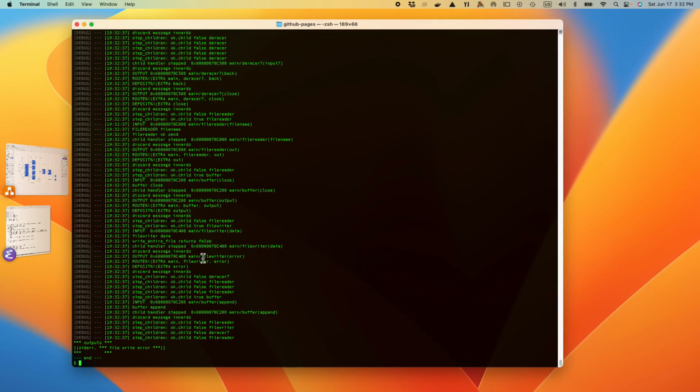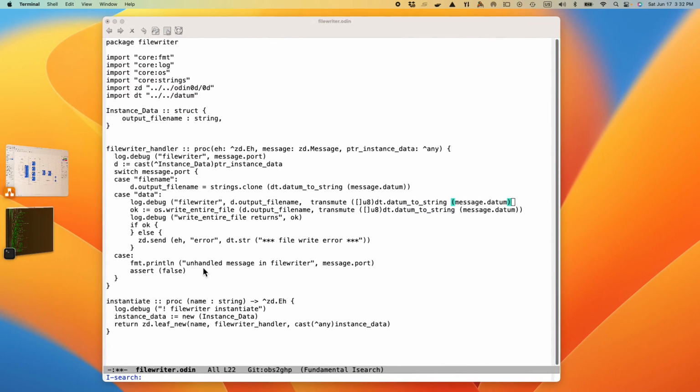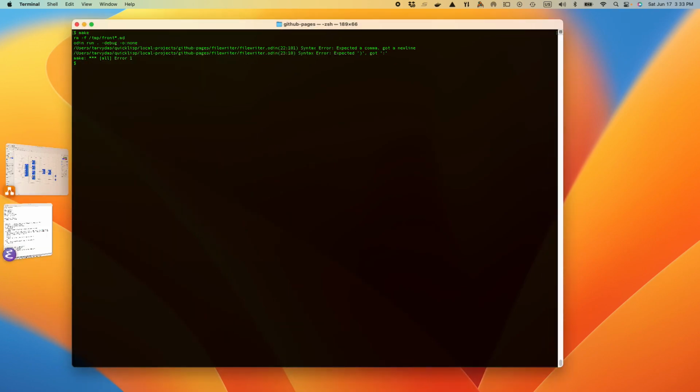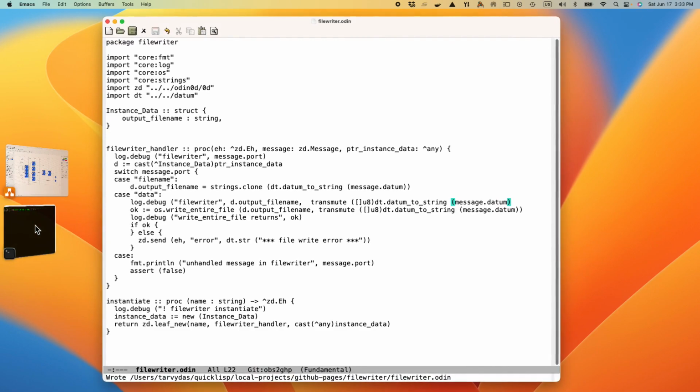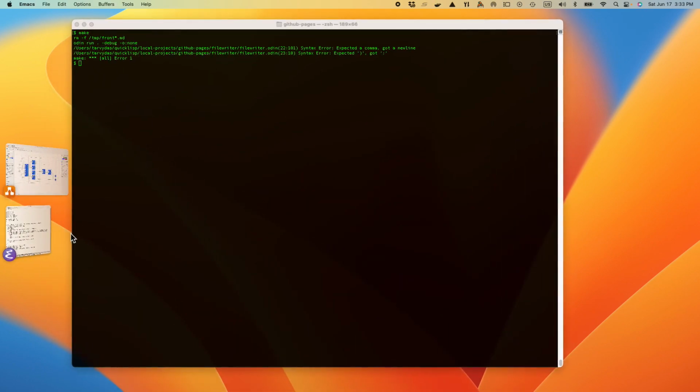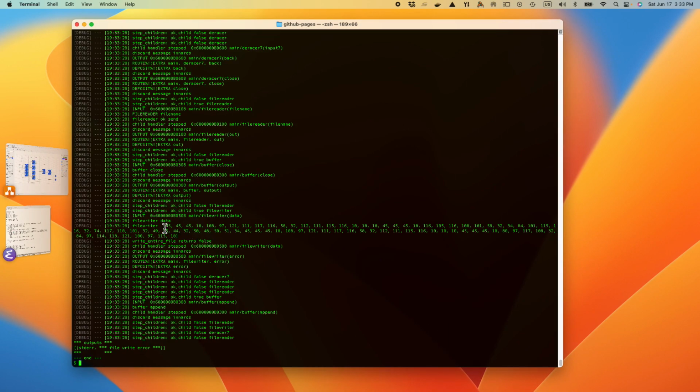I don't see the debug. Did I not save it? No, I didn't save it. We'll try that again. And we've got a syntax error at 22.101, not enough parentheses. Maybe that's it there. Try again. I see a bunch of bytes here. I don't see the file name.